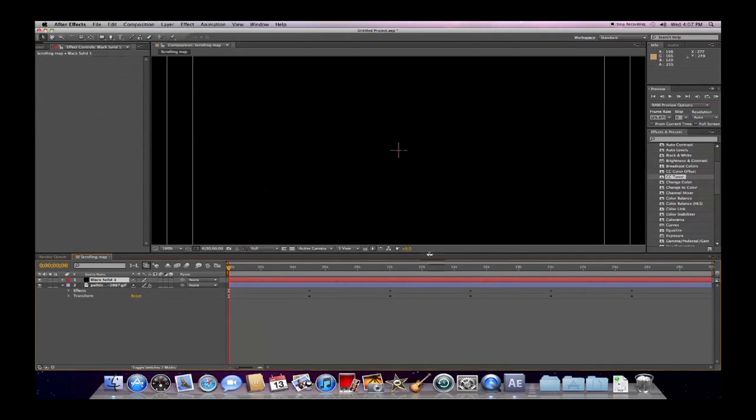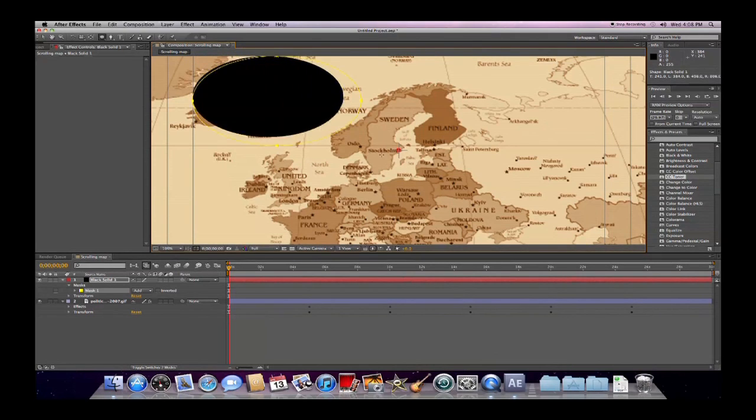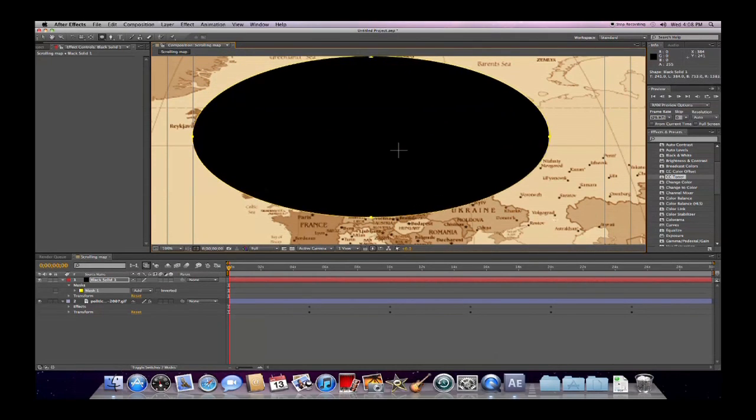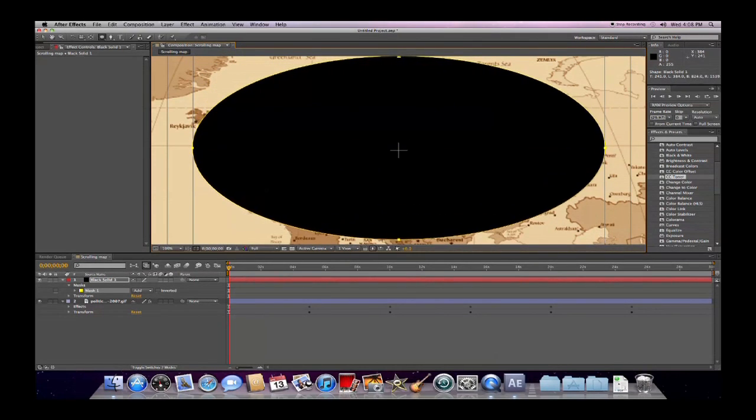So we're going to go up and grab our ellipse tool. And we're going to create an ellipse at the top left part of the screen, drag it down, and make it as big as you really want. I'm just going to try and keep it in that first box. So when you've got it, leave it there. And as you can see, it's still blocking out the middle of the map, and that's going to be a problem.